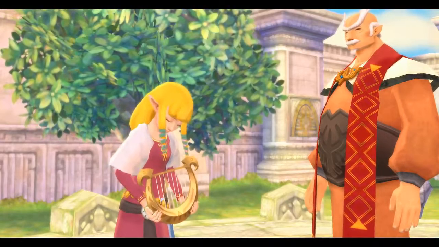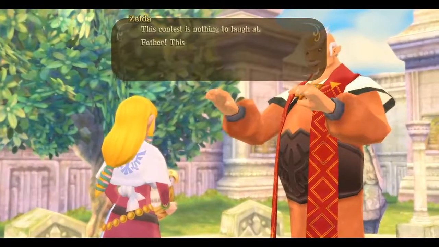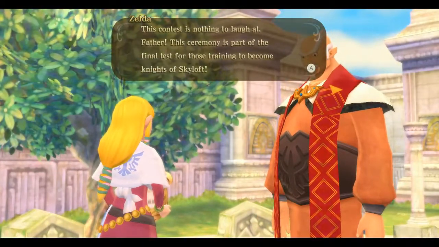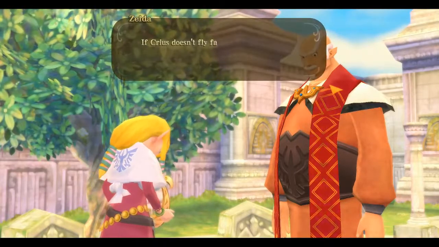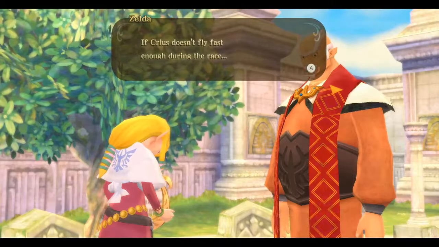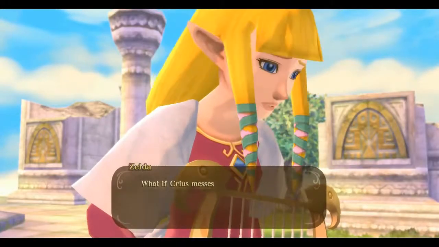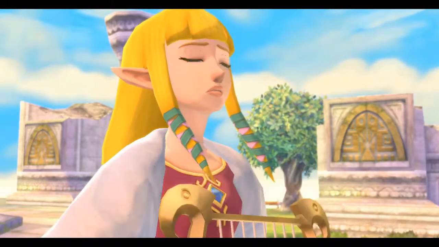He just turned into an owl there. Anywho, this contest is nothing to laugh at, Father. This ceremony is part of the final test for those training to become Knights of Skyloft. Did you see how he was like, calm down, calm down. If Cryus doesn't fly fast enough during the race, what if he messes up his big chance? What if he's not allowed to become a knight?